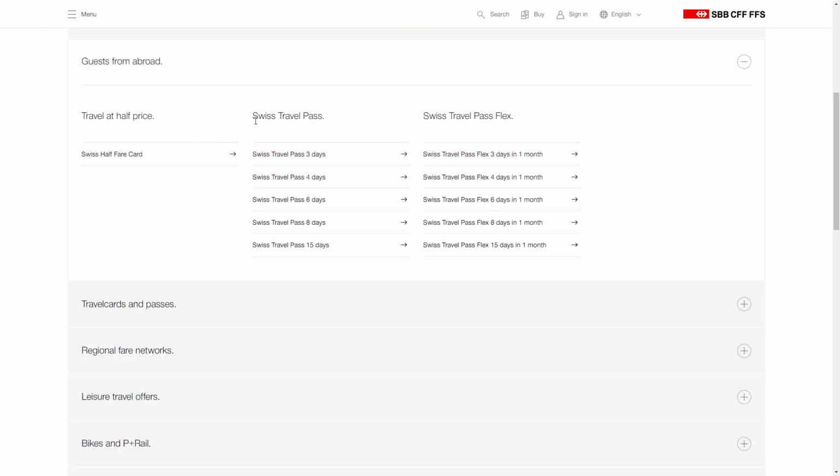And from here we can choose either the Swiss Travel Pass or the Swiss Travel Pass Flex. So if you didn't know the difference, the normal travel pass gives unlimited travel across the Swiss travel system for a continuous period of 3, 4, 6, 8 or 15 days. The Swiss Travel Pass Flex is similar but very different. It gives you unlimited travel for either 3, 4, 6, 8 or 15 days with an overall period of a month. So you just want to choose whichever one is relevant to you.